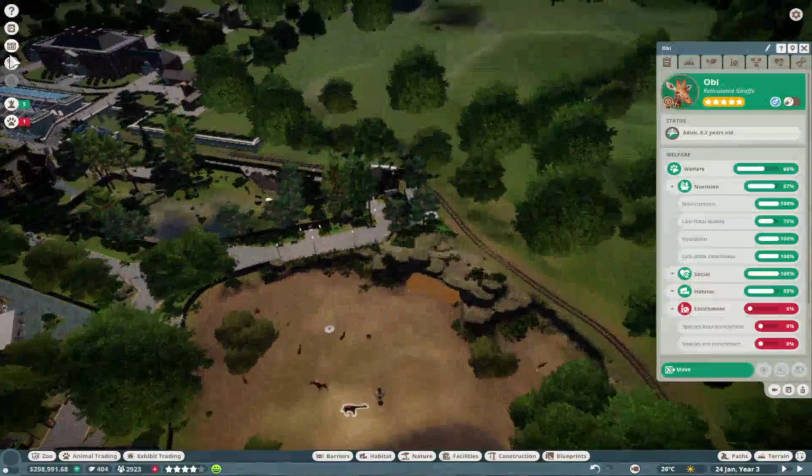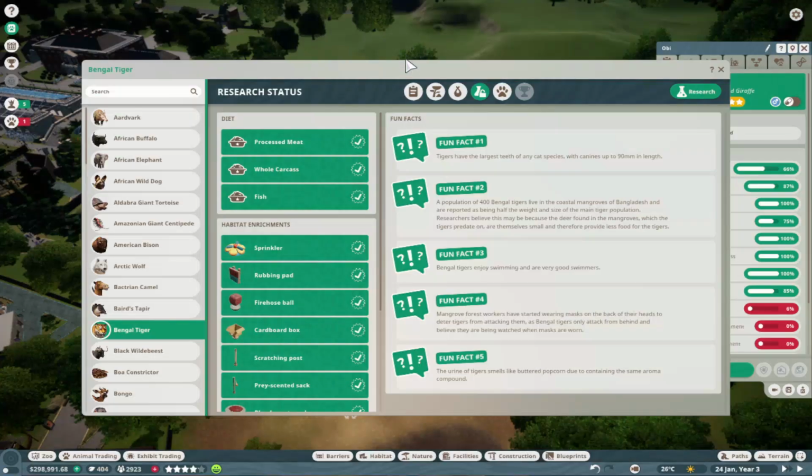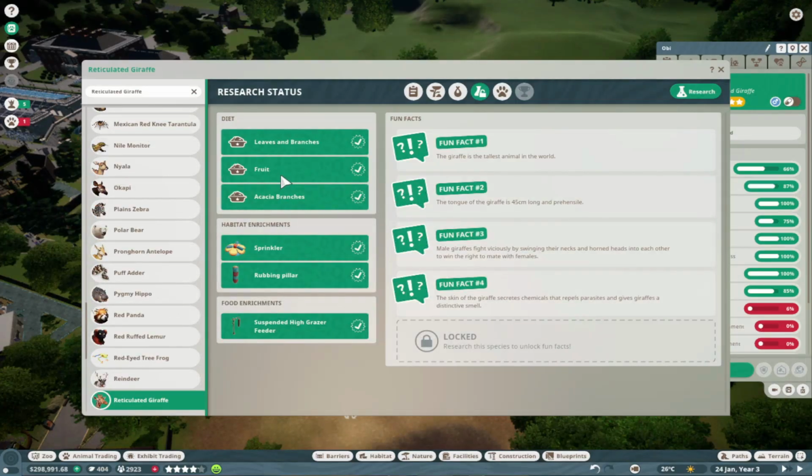What are you, giraffe? Let me search. What are you again? Can't search like that. Giraffe. Okay. For giraffe, you want leaves, branches, fruit, and whatever that is. You also want sprinkler and rubbing pillar. Food enrichment. You want a suspended high grazer feeder.